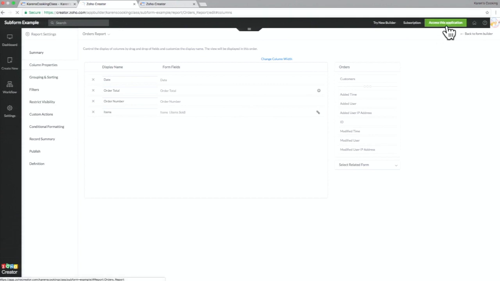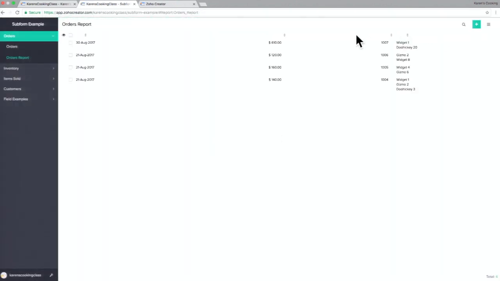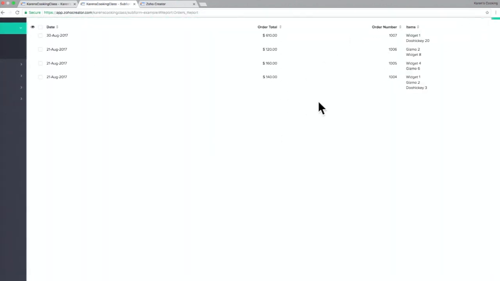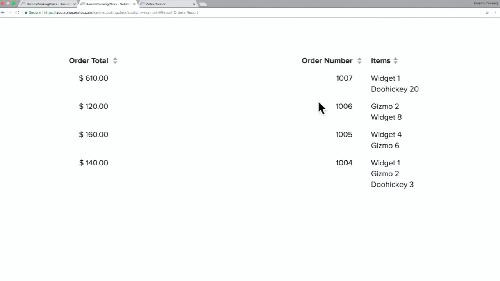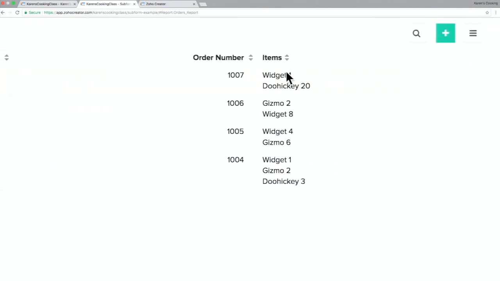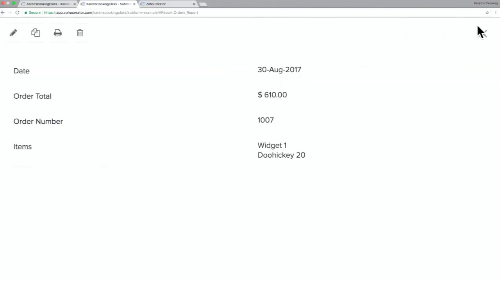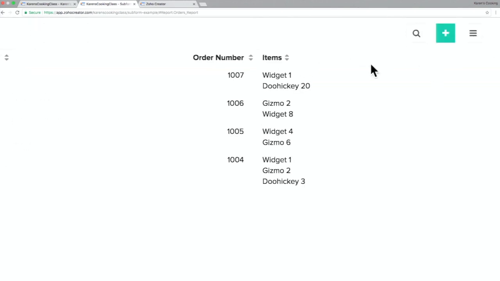So now if I go back to the report, we can zoom in here, and we can see that each record shows what item was ordered in that order and how many of each item is in the order. And we could have used those little boxes to format this a little bit nicer, but you get the basic idea here.